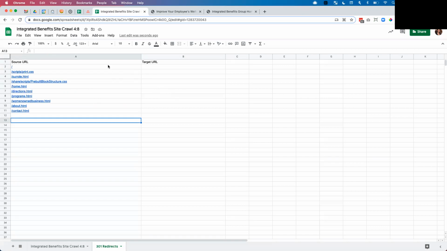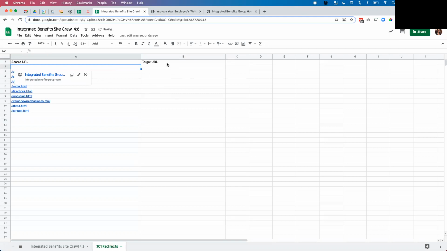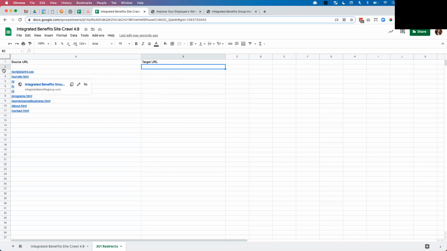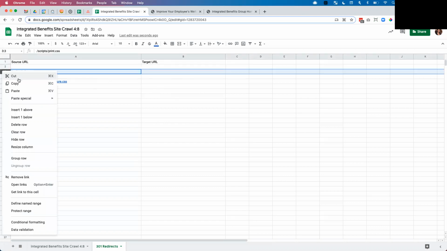That being said, you also need to make sure, and this is really important, to delete the home page from this list. You never want to be redirecting an old home page to a new home page, because it's going to create what they call infinite redirects. It just continues to redirect from slash to slash to slash, from homepage to homepage to homepage.